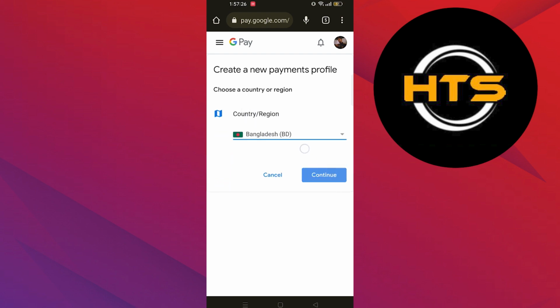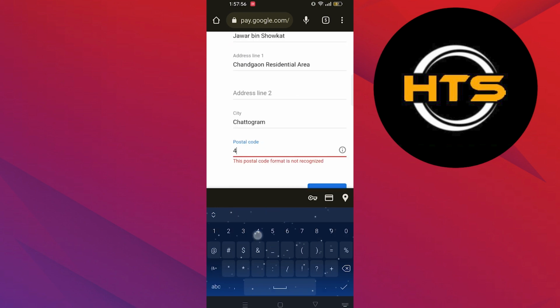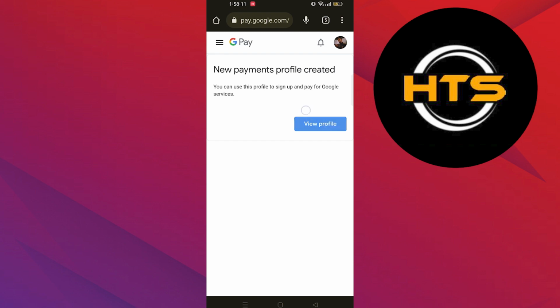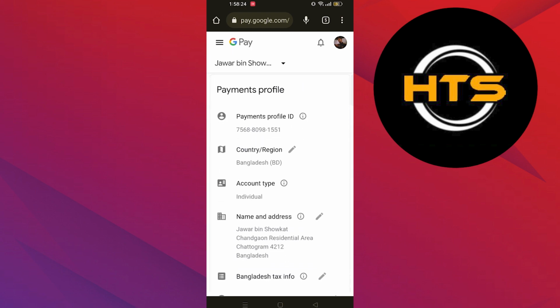Tap on Continue. Next, provide your address line 1. Then, enter your postal code. Click on Submit. Here, tap on View Profile. Scroll down and you can see your country here.